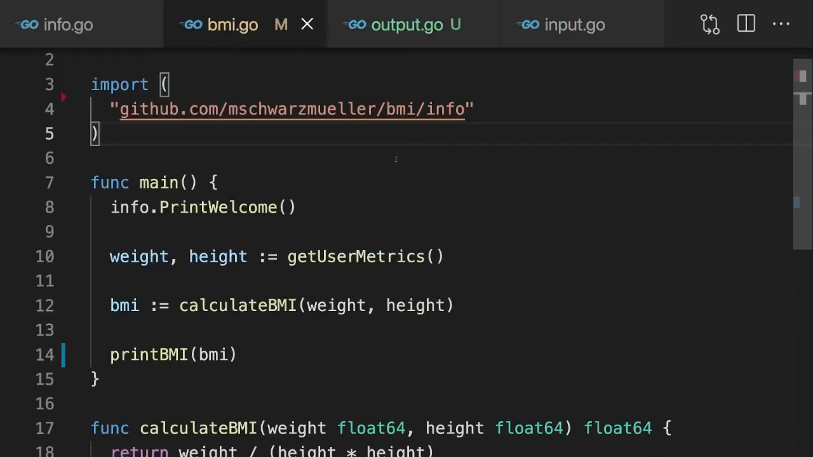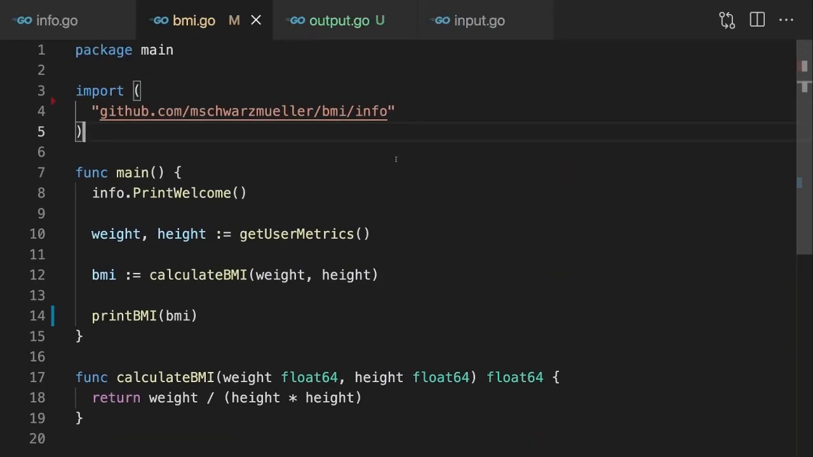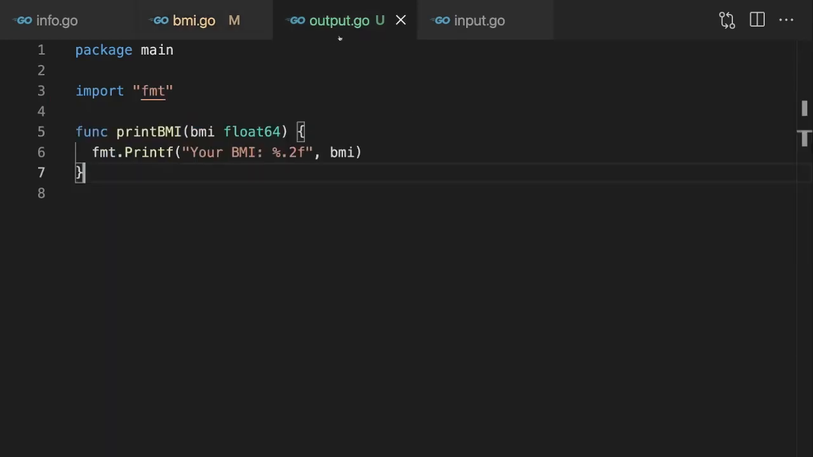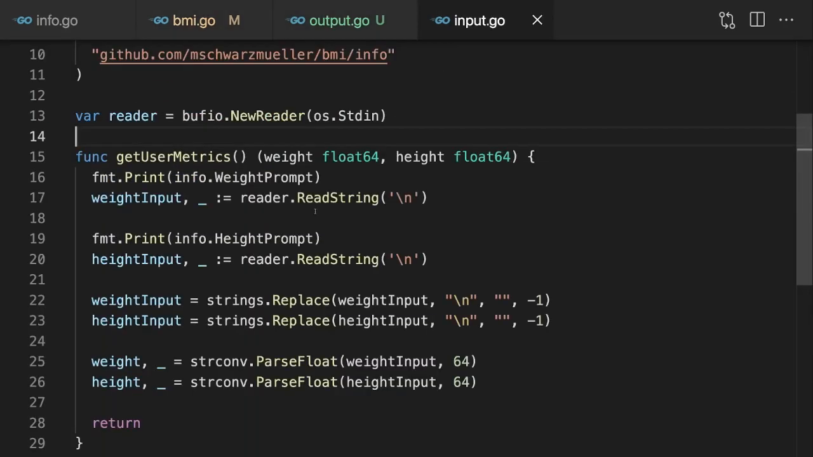And we now have a very lean bmi.go file in general. Only 19 lines of code, and that includes all those blank lines which are added for readability. That's not too bad. And with that, I'm quite happy with the bmi.go file. I'm happy with output.go, but I definitely want to revisit input.go and talk about getUserMetrics.